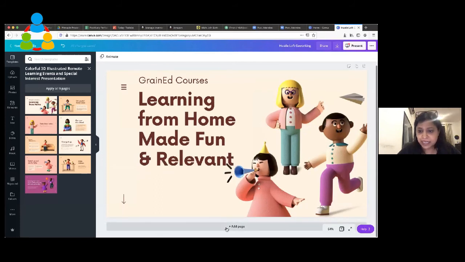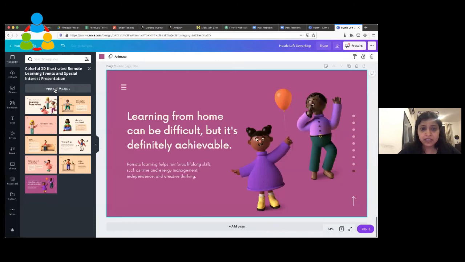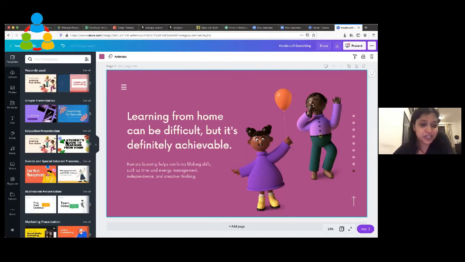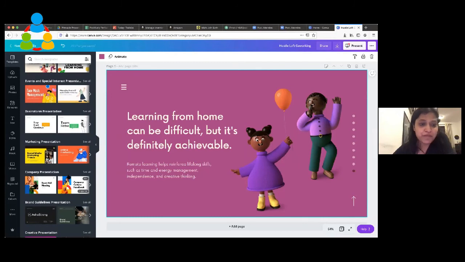So it's asking me, I can say apply to all 9 pages, and just see, in one click, people will think, oh my God, you spent so much time. How did you get this image and everything? People will be so confused. What did you do? Isn't it? I'm telling you, Canva has literally changed the life of so many people.